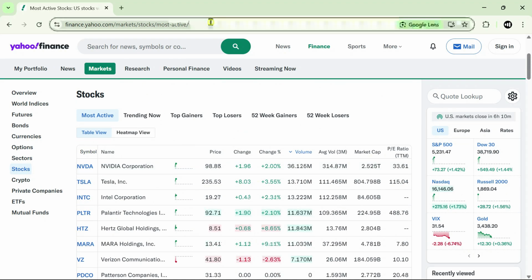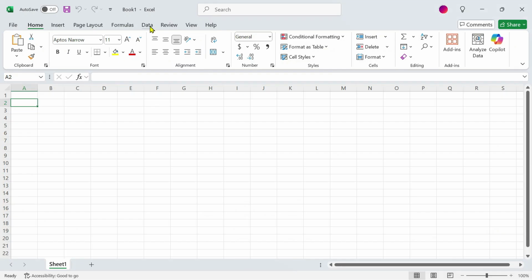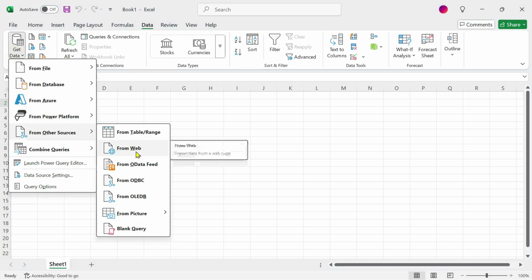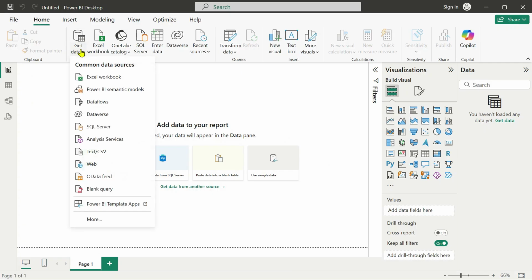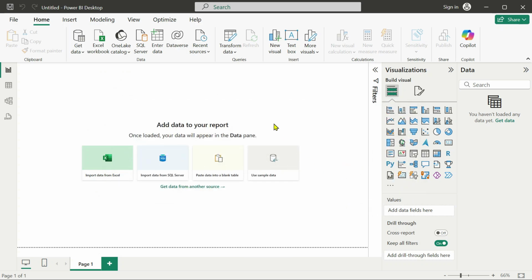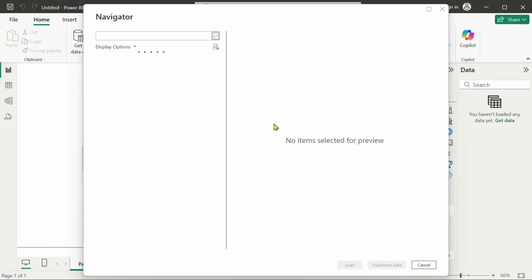So all I have to do is copy the URL, and then if I'm working in Excel, I just have to go to Data, then Get Data, From Other Sources, From Web. Or in Power BI, I'll click Get Data, same process, Web, and it goes the same way for Excel. I'll just paste the URL and click OK. It may take a few seconds or even minutes.